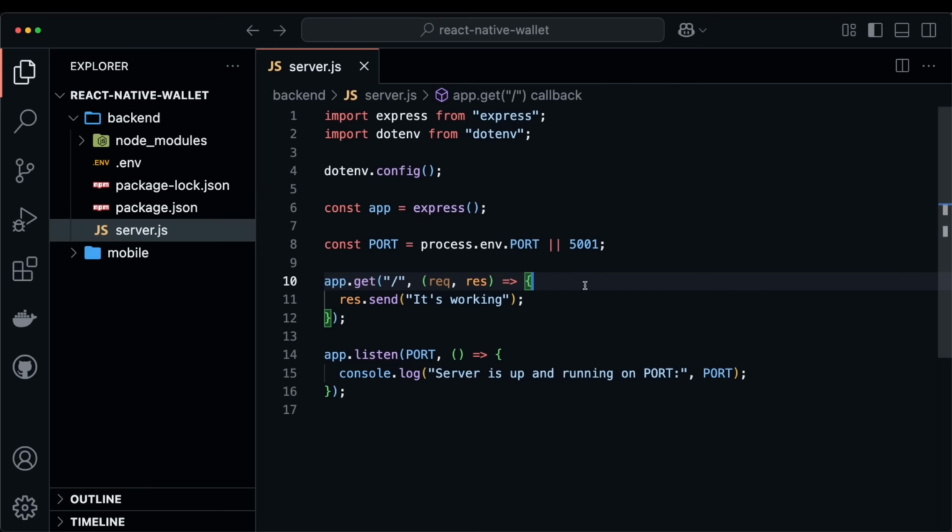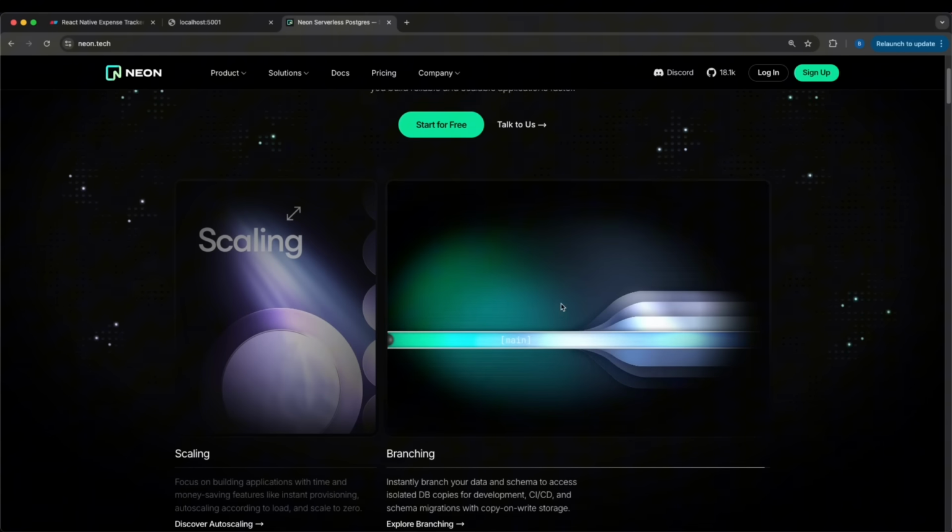Okay, so this is where we left. In the previous section, we built the server.js file, and now we would like to connect to our database, which is going to be a Postgres database that is provided by Neon. You can find the link in the description. We'll go ahead and sign up. They have a free plan. So this is exactly what we'll be doing.